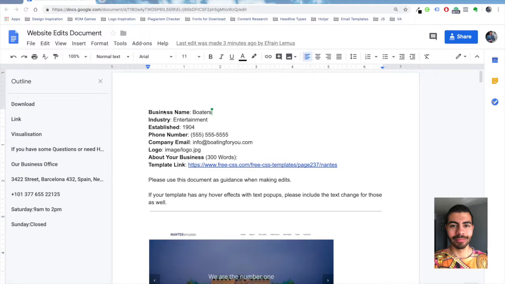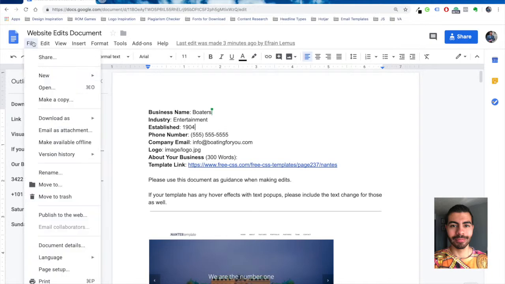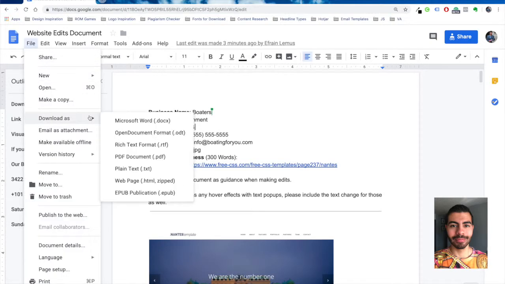And to get this, you're on a view only mode, so you're going to download it as a Word document if you want, or as a PDF, but I'm going to need one with edits specific to your business.